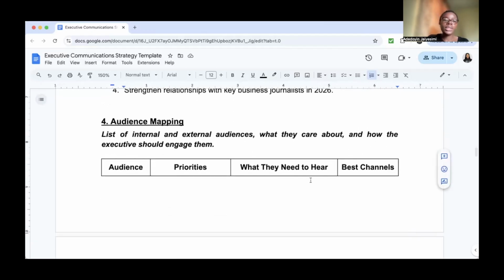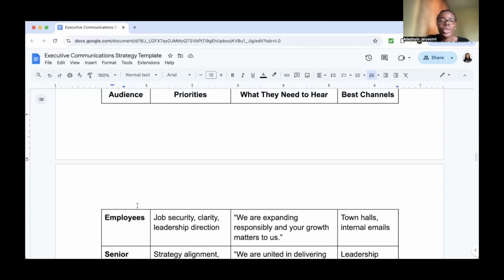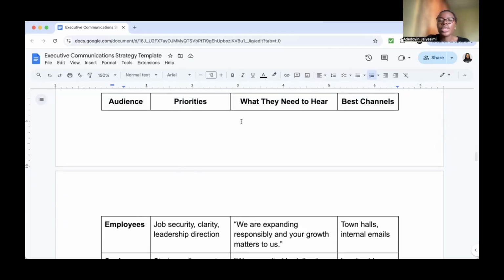Then you map out your audience list of internal and external audiences, what they care about, how the executive should engage them. So you have the audience. So employees, for example, what are their priorities, what they need to hear, and what are the best channels.